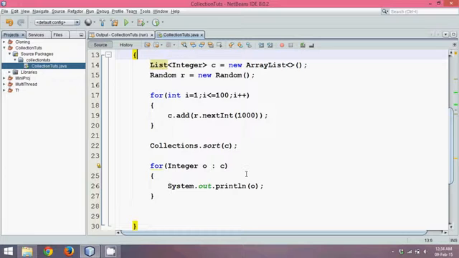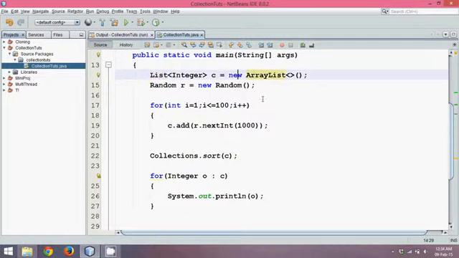Now we know how to use the collection interface and how to use the list interface. We have seen one more thing called the Random class to add elements and to print elements. Further, we'll talk about this in the subsequent tutorials.